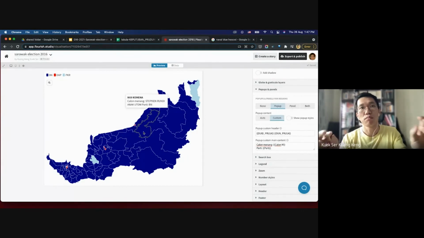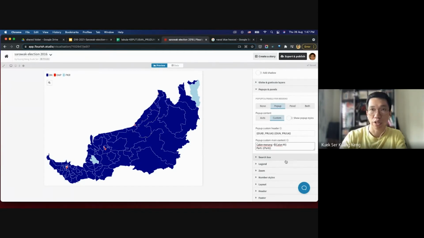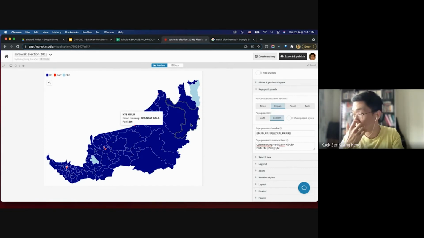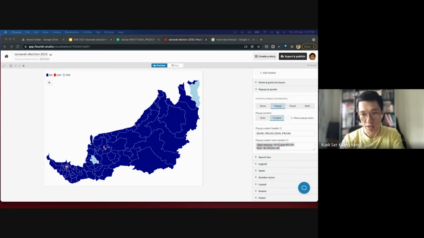If you want to bold something, let's say you want the calon to be bold, you can put in a code. This is called an HTML code. Let me just put in two codes outside of party and calon, open and close the code. Now you see the name of the calon and the party are now in bold. So let me also put this in the chat box so you can copy and paste.